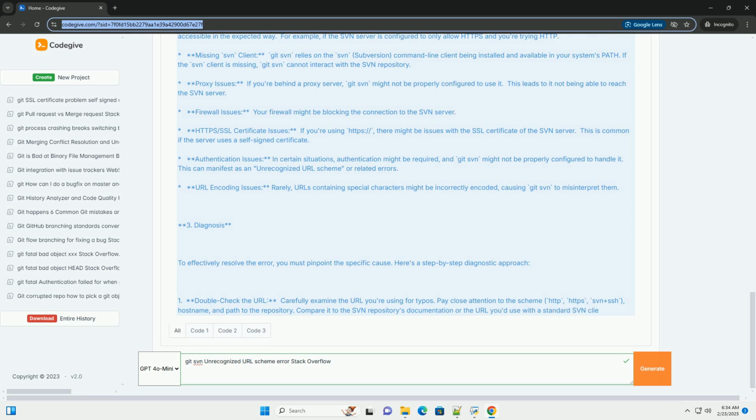2. Common causes. Let's break down the most frequent reasons for this error. Typographical errors in the URL. This is the most common cause. A simple typo can invalidate the URL, for example, accidentally typing htp:// instead of http://. Incorrect SVN repository path. The URL may be correct in its scheme, but the path to the actual repository within the SVN server is wrong.